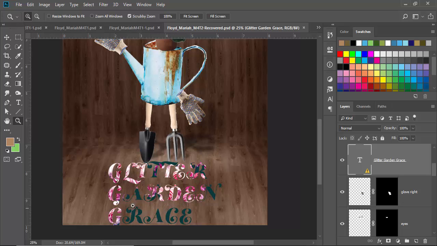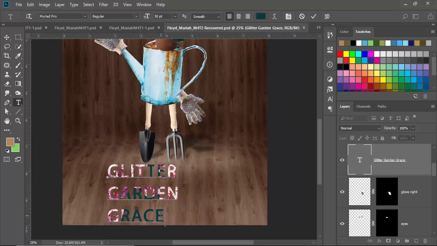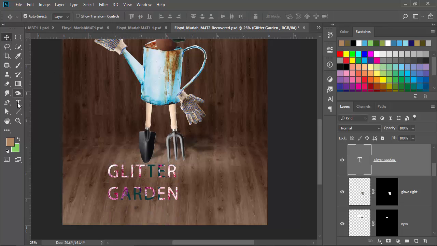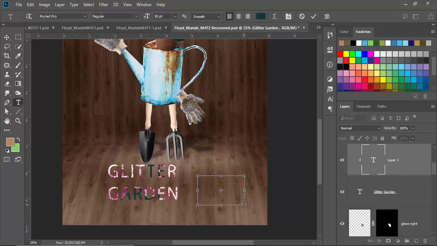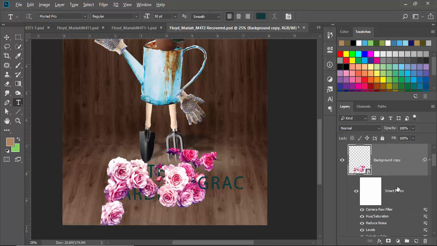I might suggest that you move Grace to its own layer. The text is too close to the image itself. So what I would suggest doing, I don't have this font, so what I suggested doing is taking Grace, cutting it out. Okay, here.